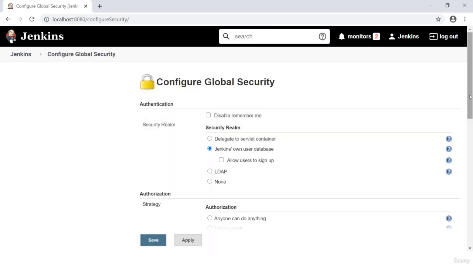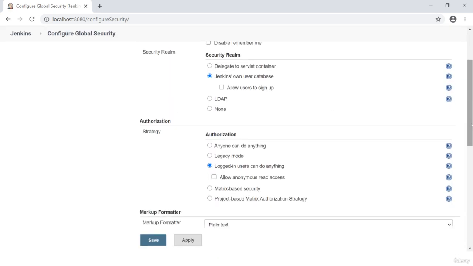In the authentication section we'll leave things as they are, and we have the Jenkins own user database, which is a local database. There we have an option called allow users to sign up. I just click that for these users so that we are able to see the sign up option. Let me click on apply and save. You can click directly on save as well.